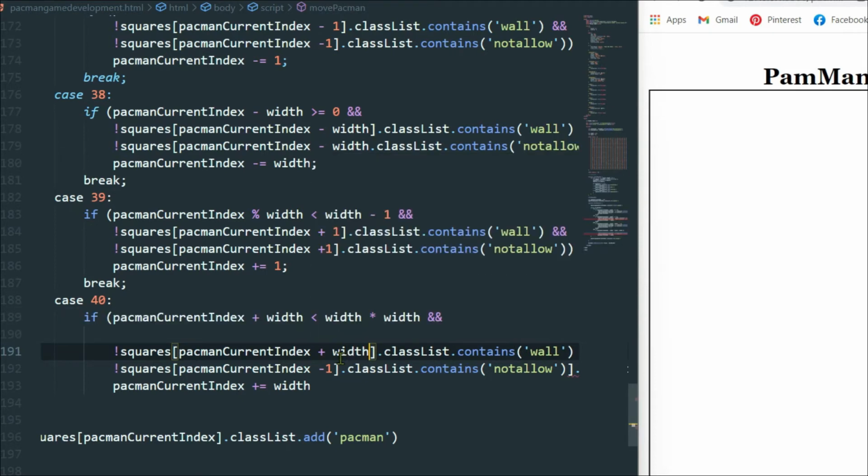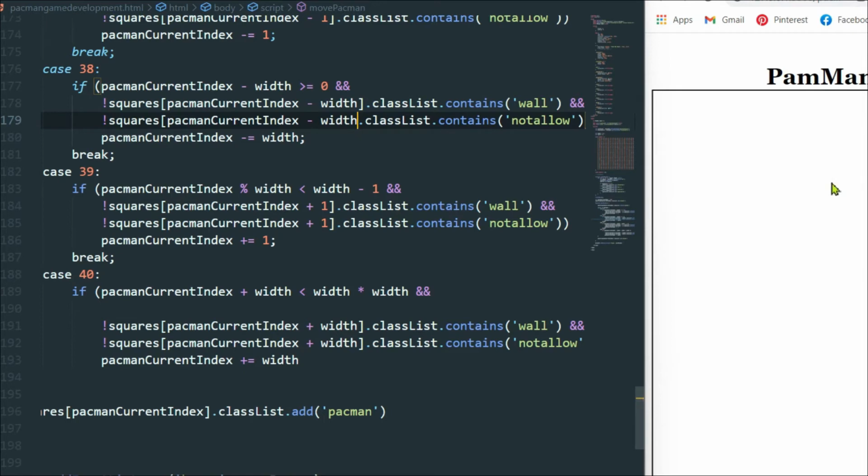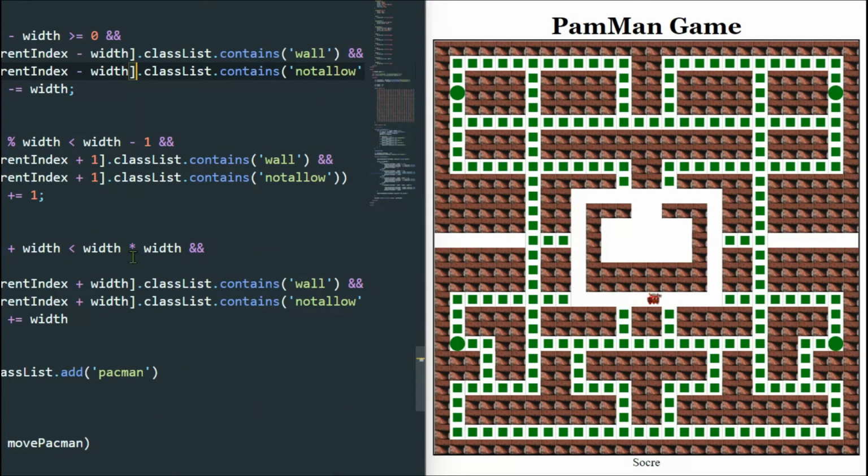Save it. Nothing's happening because we have to change this value. So I'll say plus width is going to be that, and let's do the same for the second one, it is going to be width. Let's save it. Let's see what's wrong. As you can see, the board is not displaying because here I have made a mistake. I want to give this bracket, and I will save it, and I will have it back. So we have successfully set the condition for our Pacman movement.